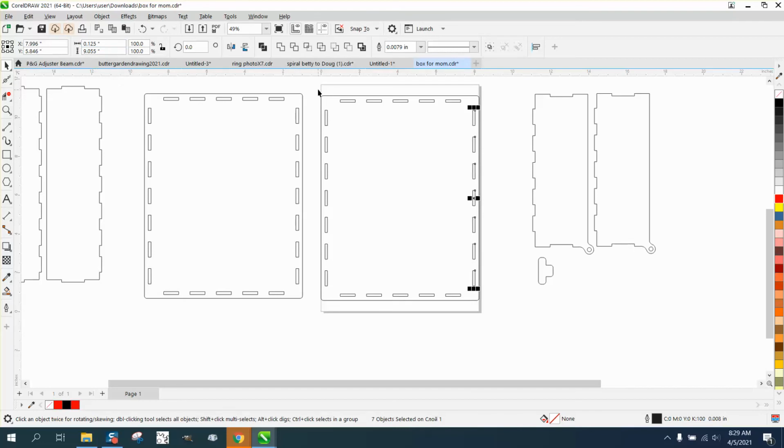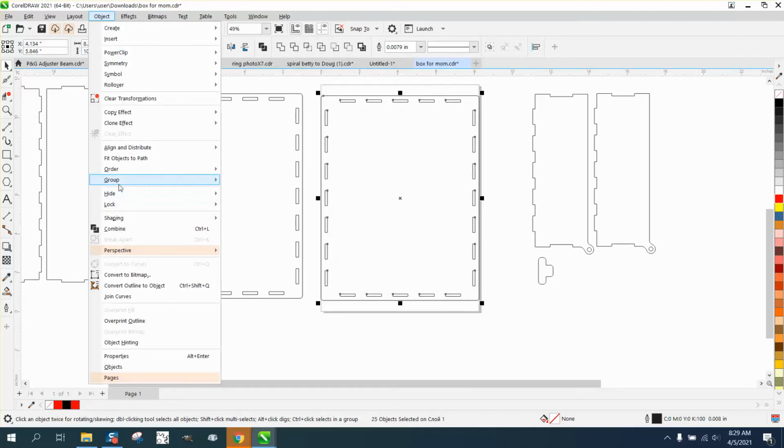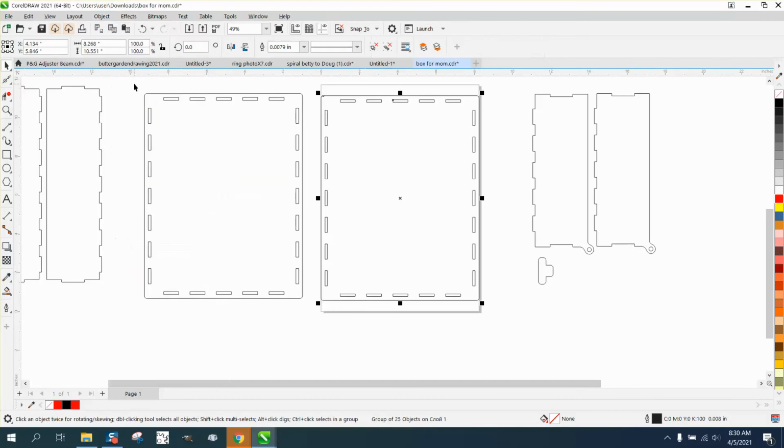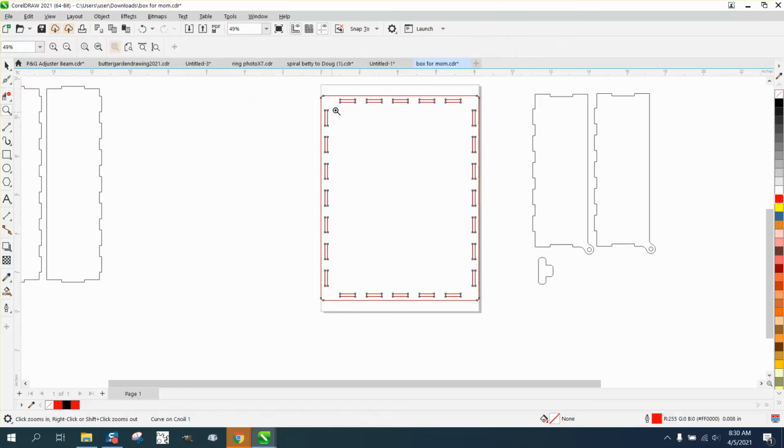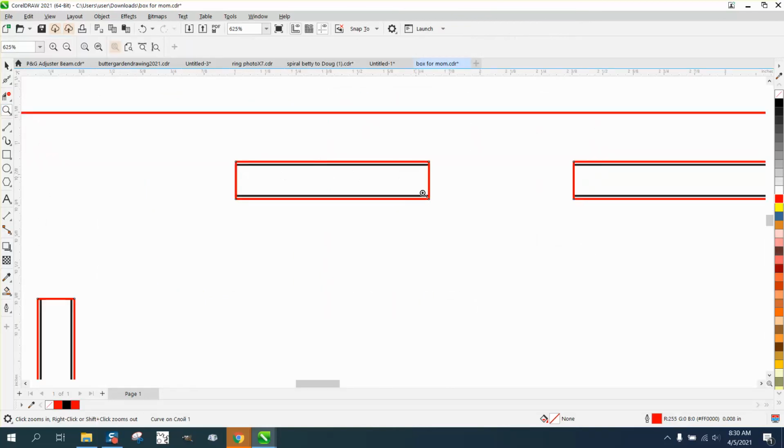And then let's group this together, and then let's make this one red. So that's the old one, and we're going to hit P, put it in the center of the page. And that way you can just see that it didn't change them lengthwise, it just changed them widthwise.